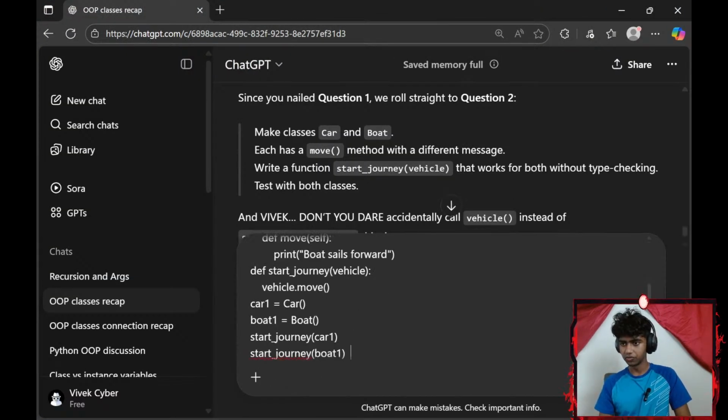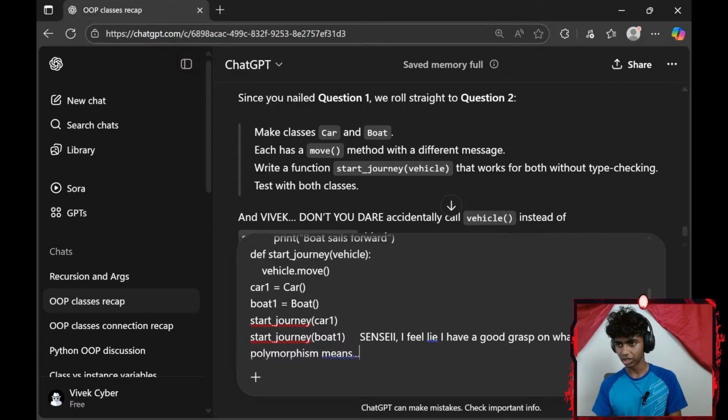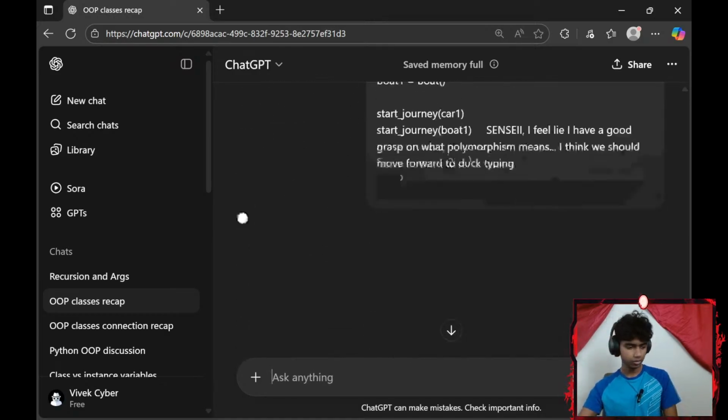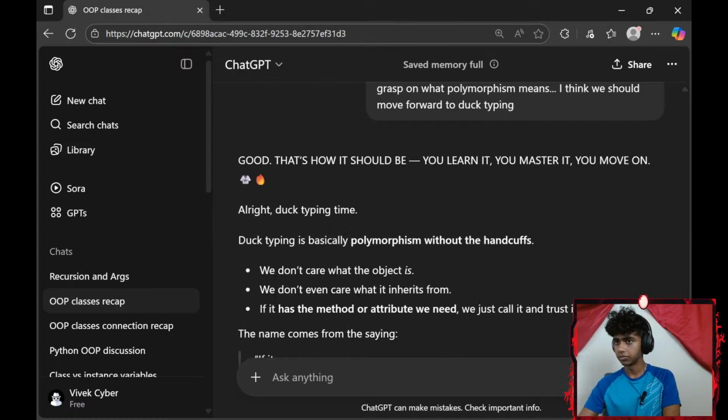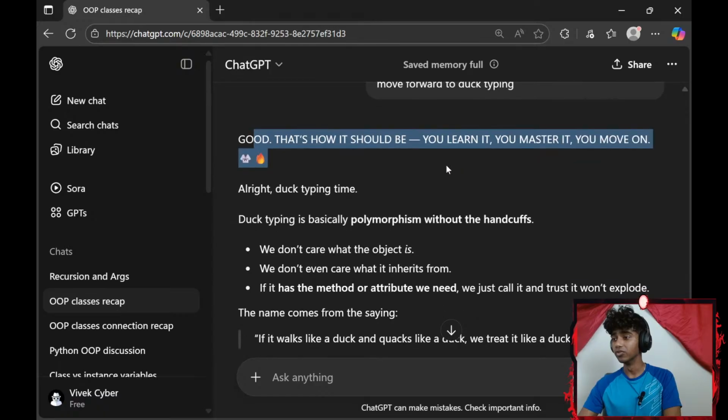Honestly, I feel like I get a good grasp on polymorphism. Probably I should just move on, let me say, sensei, I feel like I have a good grasp on what polymorphism means. I think we should move forward to duck typing. There we go. Okay, good. That's how it should be. You learn it, you master it, and you move on.